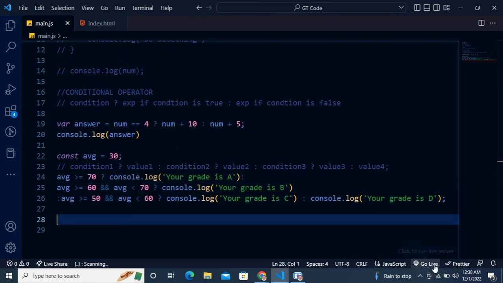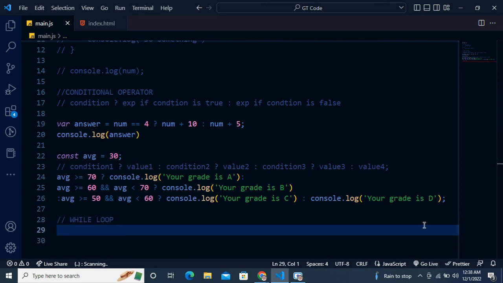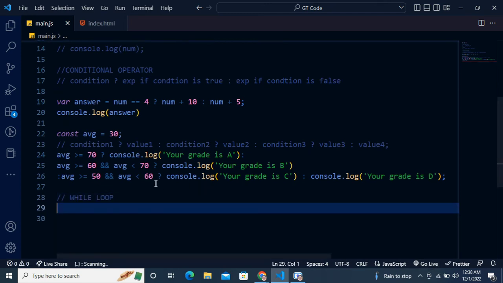Okay, next thing we want to look at is the while loop. As the name implies, a loop is anything that executes continuously. So in programming, you might want to do many things or a specific thing continuously, but you might not know how. But a loop will definitely help you to do a specific thing continuously if a given condition is true.